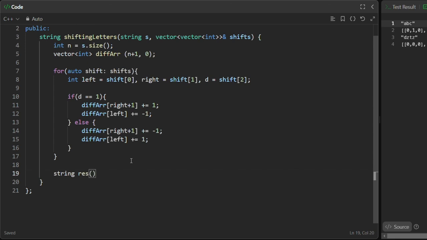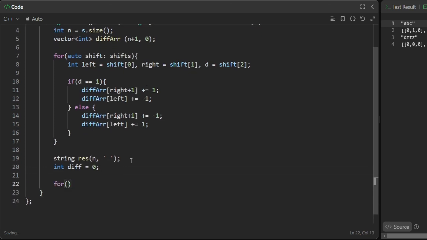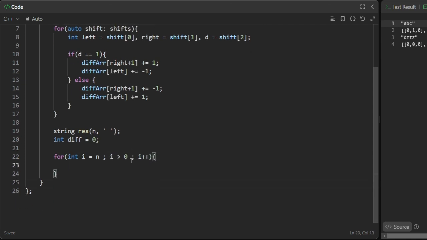Let's suppose result. Its size is going to be equal to the size of the string s, that is n, and initially we can keep all the characters as anything, like a space, right? You can keep anything, and then we'll take a variable difference which will be initialized with 0. Then we will run a for loop inside a difference array from right towards left. So I will start from n, and it will go till greater than 0, and then we'll do I plus plus. Now inside this, in the difference, we will add whatever is present in the difference array at the index I, right? Then we will calculate the net shift. So the net shift will be difference modulo 26 plus 26, and then again a modulo with 26, right?